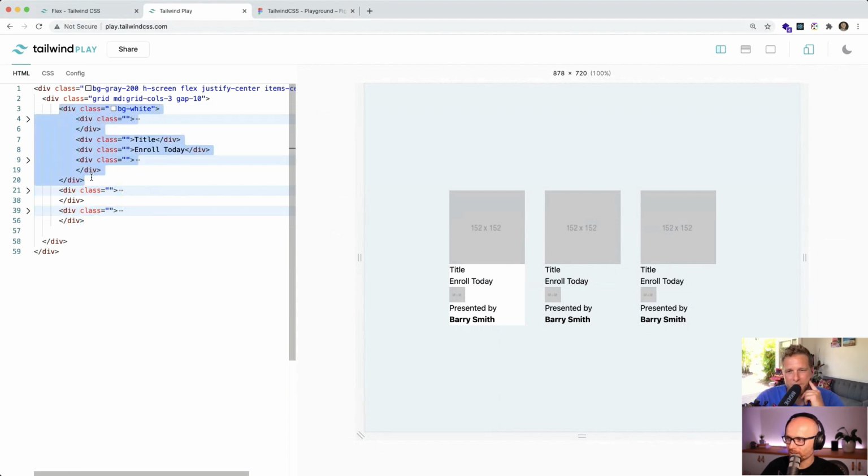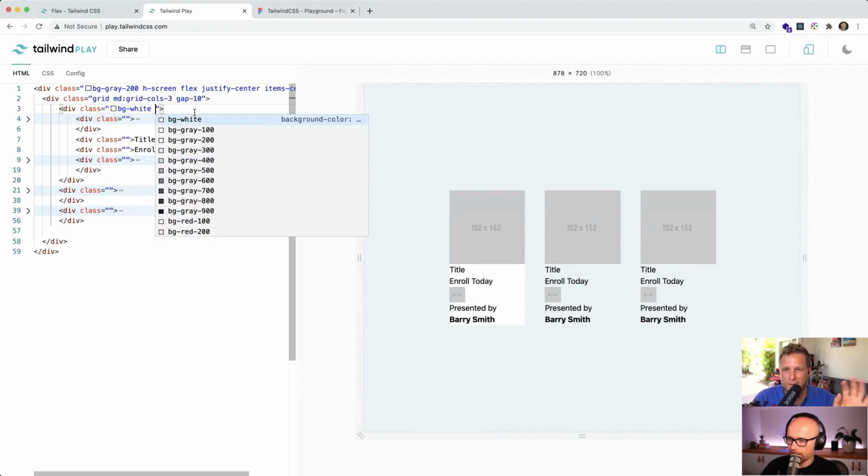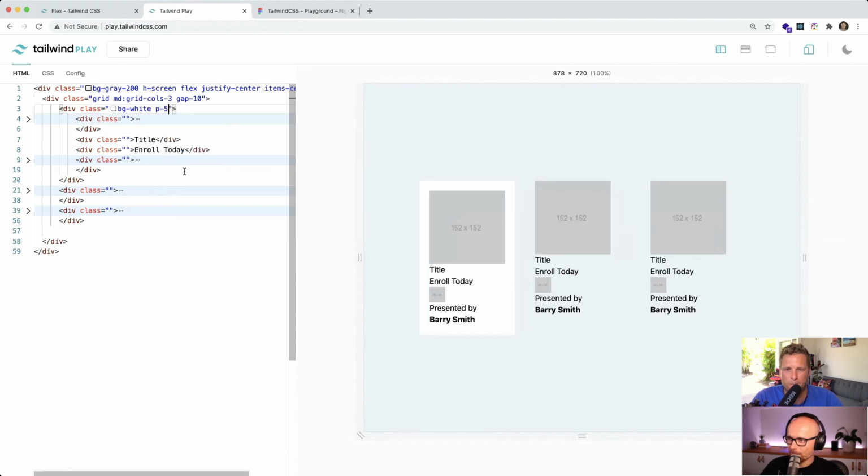Make it a world class card. So background, if we want to add some padding around the edges. Then now I'm going to stop talking and see you discover the class names, because you get the hang of it fairly quickly. Okay, so P, I think I played with padding last time. So P, yes, that was P5 and so on.